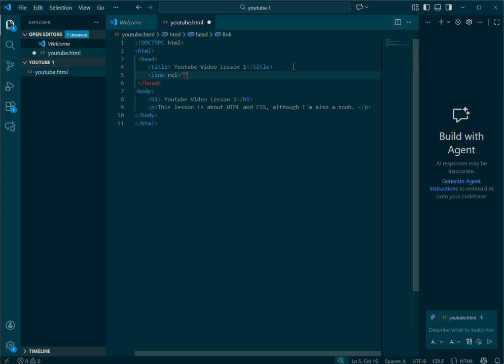Then we write rel, stylesheet. You have to write this. This is compulsory, and then you write href, which would link your HTML file with the CSS file. Now, it's not necessary that you have to write style.css or any set standard word for the file. You can write any name for the CSS file, but keep in mind that it should end with .css. For example, I'll write design.css.